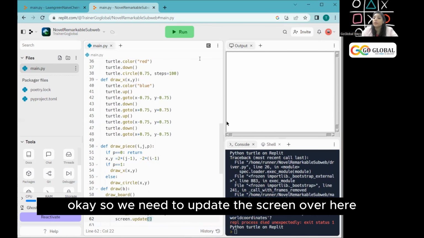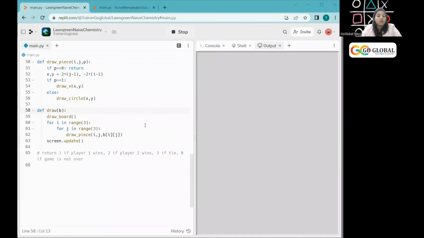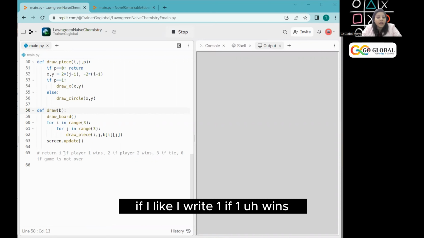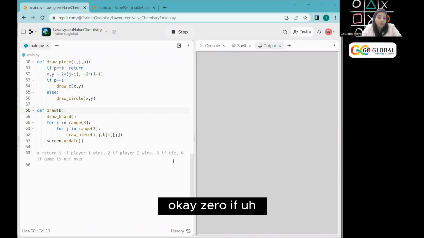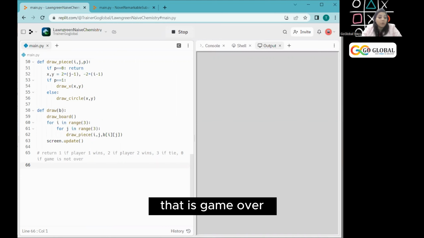Okay, so we need to update the screen over here because every time whenever you write code, you need to update your screen. So here I wrote one comment that 1 if 1 wins, 2 if 2 wins, and 3 if ties. Okay, 0 if game is not over. So in this way, I will create the function that is game over.